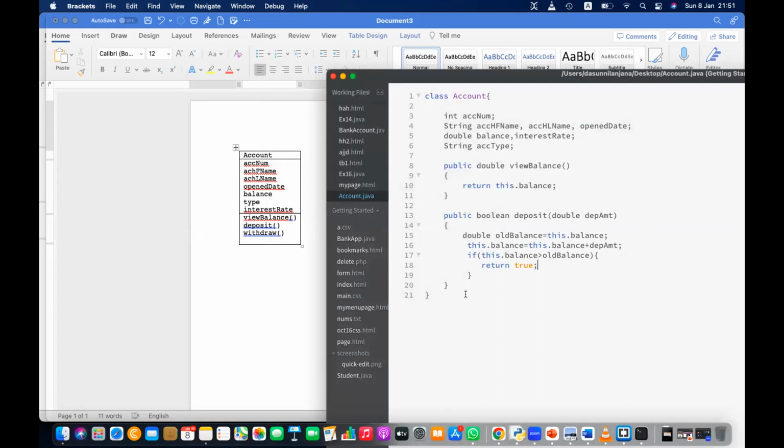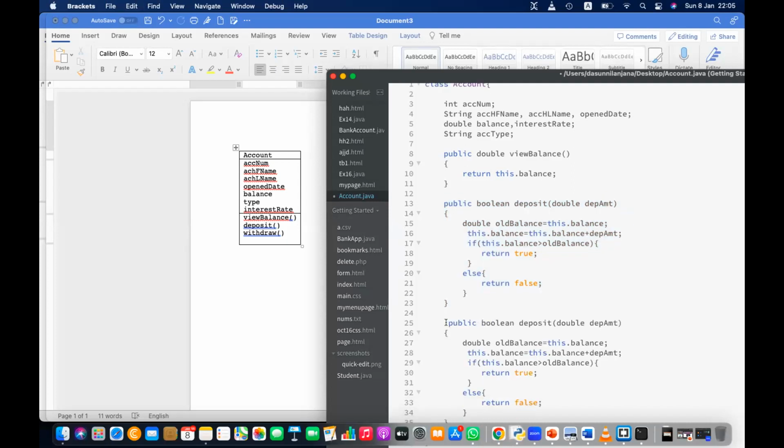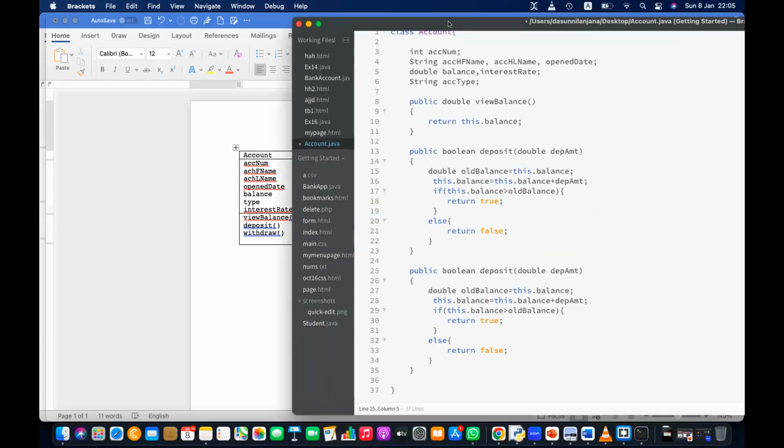Please do the withdraw part as well. I have done the deposit. Think about the withdraw part and do the withdraw part too. Right, similar function, you can write the same function again, but this time for the withdrawal. So the public boolean, instead of deposit, you can say withdraw. And instead of deposit amount, let's say withdraw amount.